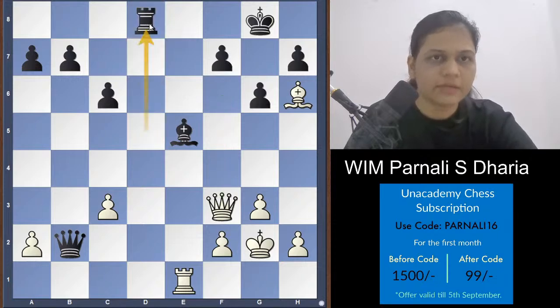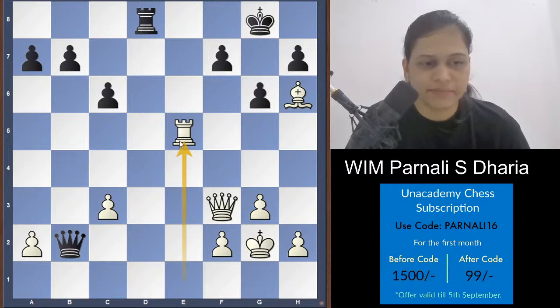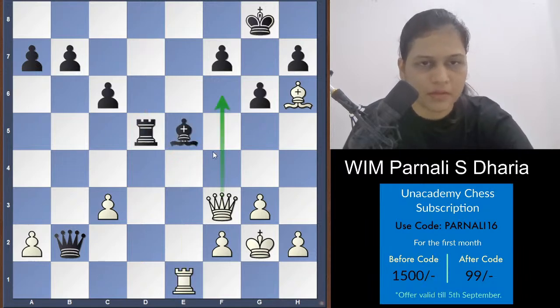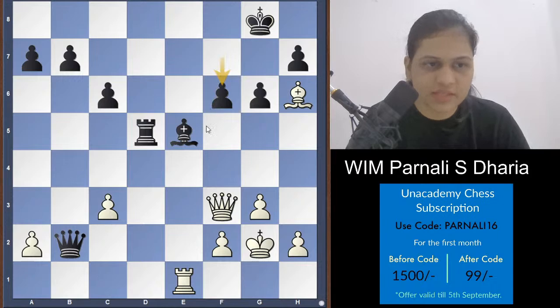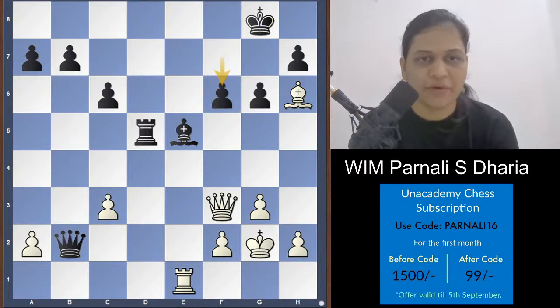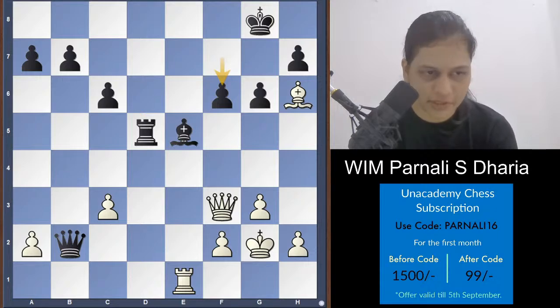Rook d8, Bhagwati, rook d8, this bishop is hanging. So okay, if f6, then Saubhagya says it's wrong. So why is it wrong, Saubhagya? You're right, it's wrong, but can you tell me? Adarsh also says f6.